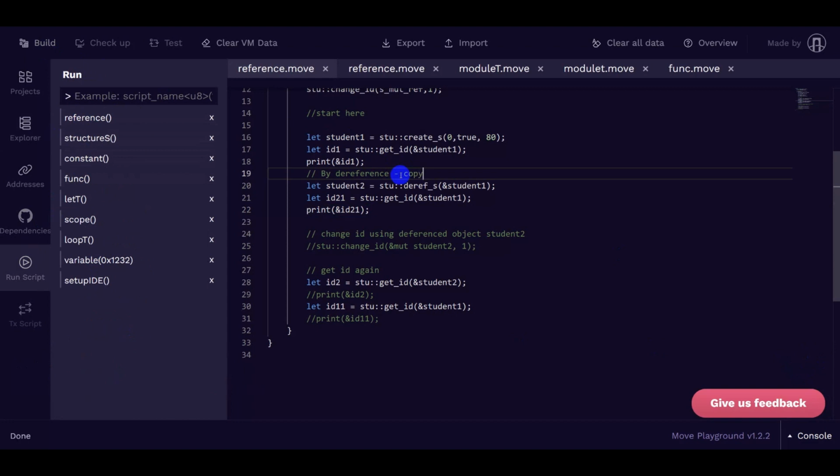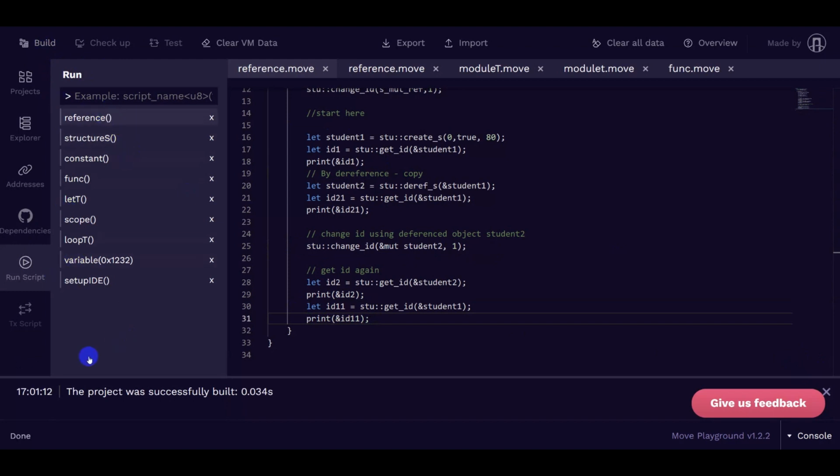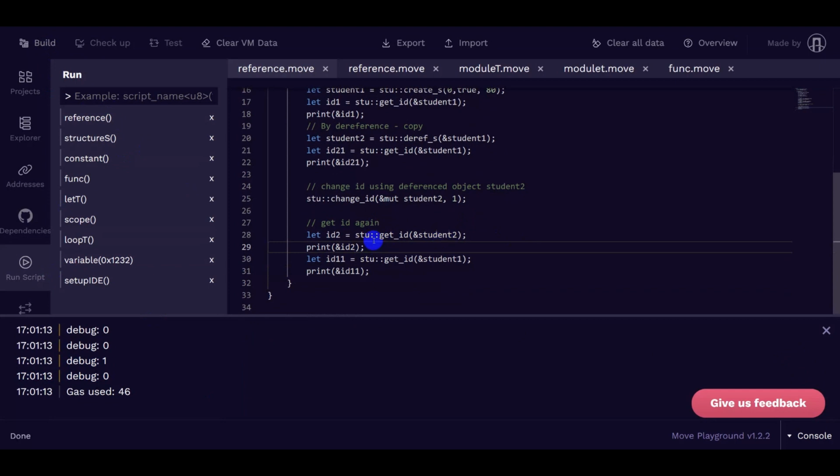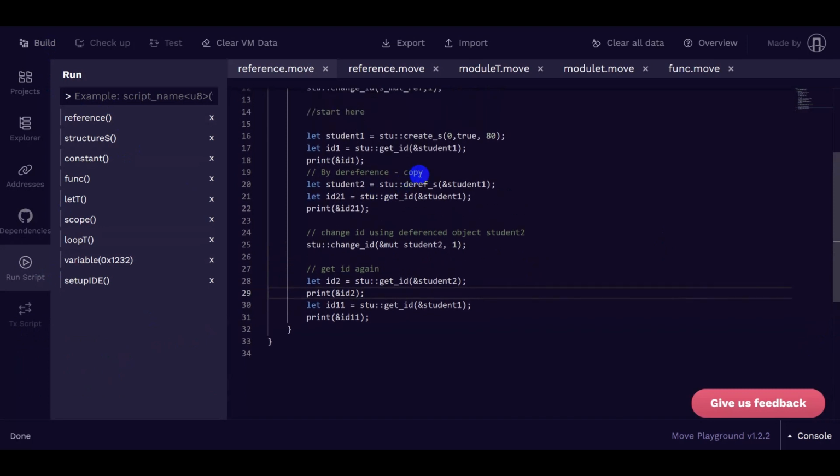But here, now we will change the ID of one of them, of student 2, and then we print it again. So as you can see, the ID now becomes 1, but the original student 1's value is still 0. So this is what dereferencing is doing. It's giving us copy, and changing one value will not change another.